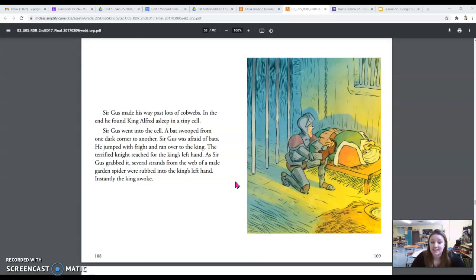Sir Gus made his way past lots of cobwebs. In the end, he found King Alfred asleep in a tiny cell. Sir Gus went into the cell. A bat swooped from one dark corner to another. Sir Gus was afraid of bats. Of course he was. He's afraid of a lot, isn't he? He jumped with fright and ran over to the king. The terrified knight reached for the king's left hand. As Sir Gus grabbed it, several strands from the web of a male garden spider were rubbed into the king's left hand. Instantly, the king awoke.